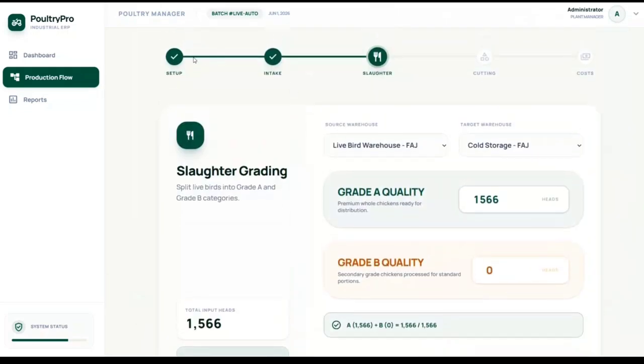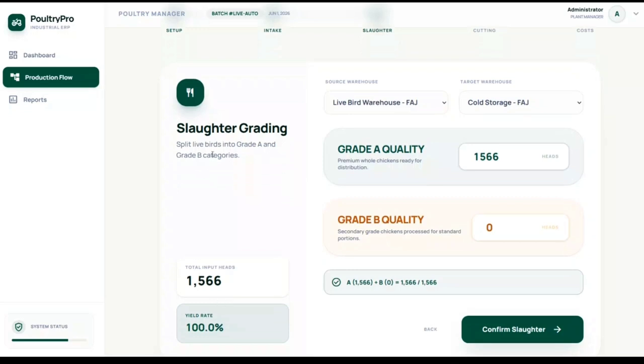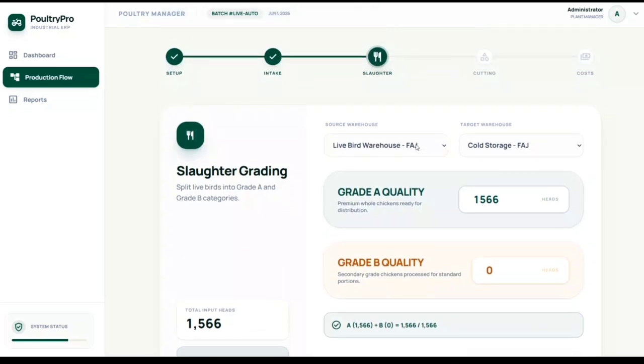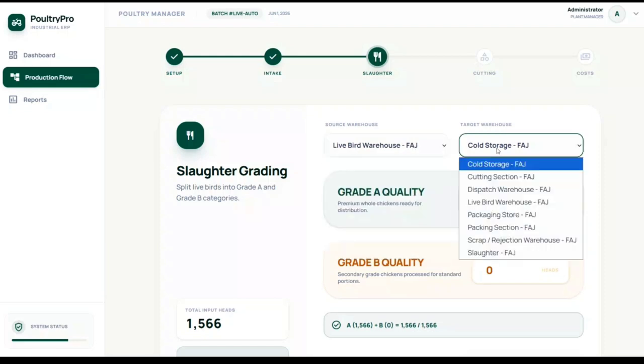After the intake is completed, the process advances to slaughter grading. At this stage, operators classify the processed birds into Grade A and Grade B categories and record the corresponding quantities.